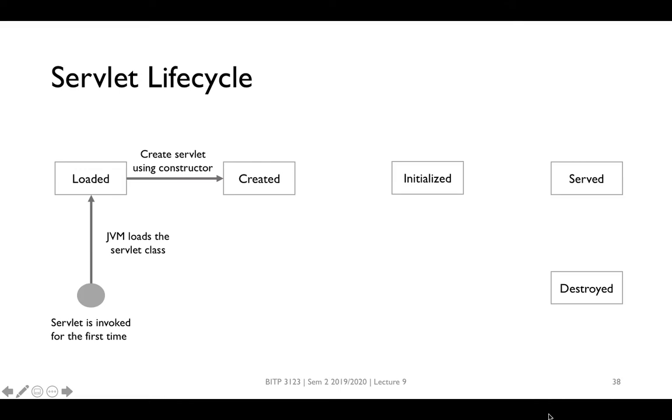The servlet needs to be initialized. Therefore, init method is invoked. Init is a method that will be invoked at every construction of the servlet. Init is called once and will not be called again as long as the servlet is not destroyed. When init method is invoked, the state of the servlet changes from created to initialized.